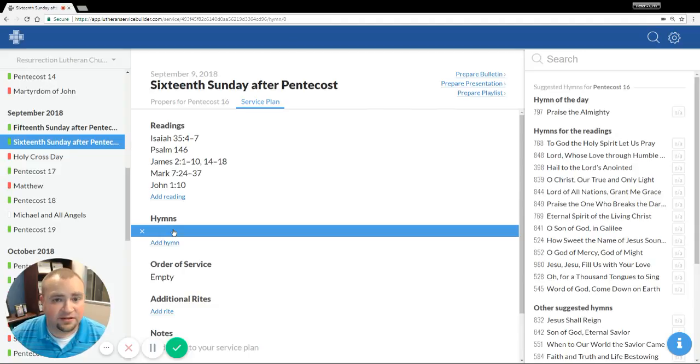Now, by doing this, I'm not assigning hymns to specific places during the service, just stating that I intend to use these hymns during the service at some point. And that becomes part of my service plan that becomes available when I'm selecting hymns.